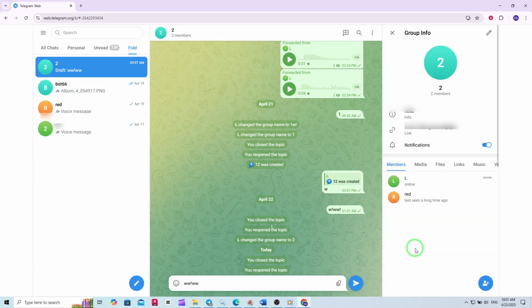With just a few clicks, you've made your group's chat history accessible to all new members. This is especially useful if your group shares important information, discussions, or announcements that newcomers need to catch up on. Remember, managing chat history visibility helps keep your group organized and ensures everyone is on the same page.